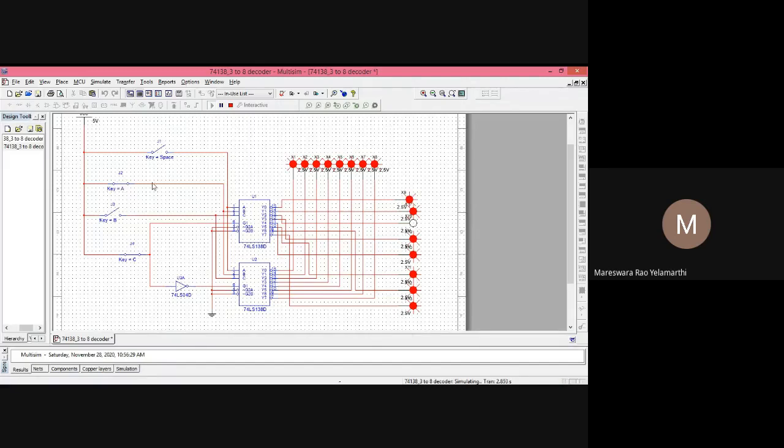And 0, 1, 1 condition, Y3. And 1, 0, 0 condition, Y4. And 1, 0, 1 condition, Y5. And 1, 1, 0 condition, Y6. 1, 1, 1 condition, Y7. Like that, the 0 is shifted from here to there. Okay, this is the circuit operation.